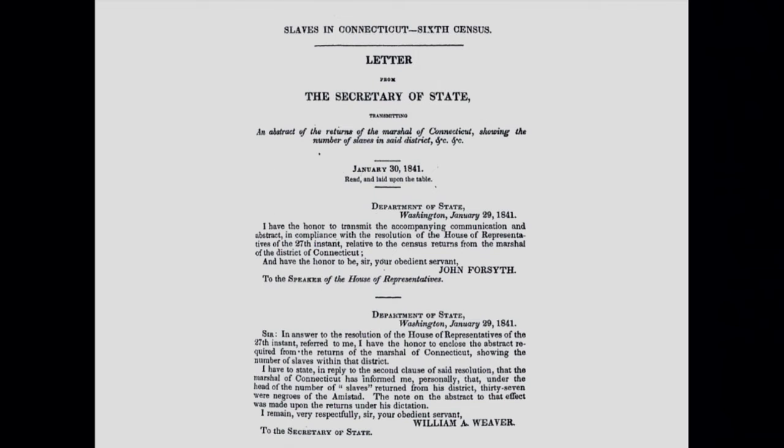10 years later, Congress is still questioning the census data, this time for slaves listed in Connecticut in the 6th census. In this case, we learned from William Weaver that the Marshal of Connecticut has informed him personally, quote, that under the head of the number of slaves returned from his district, 37 were Negroes of the Amistad. The note in the abstract to that effect was made upon the returns under his direction.